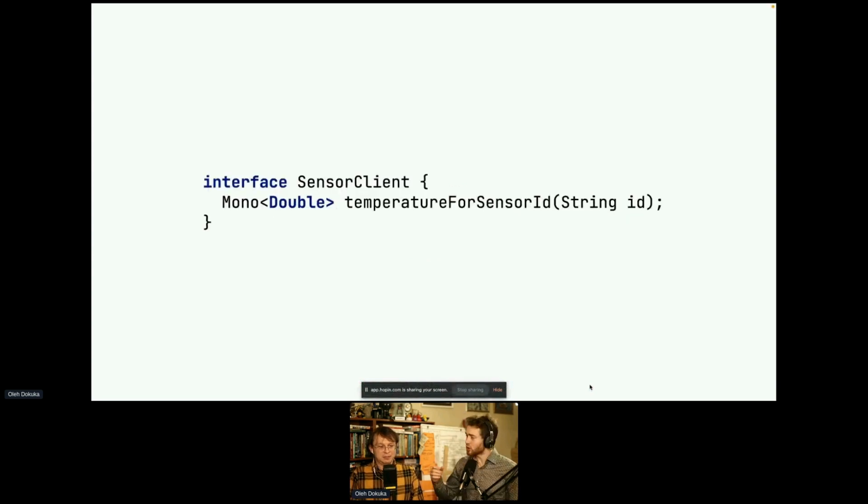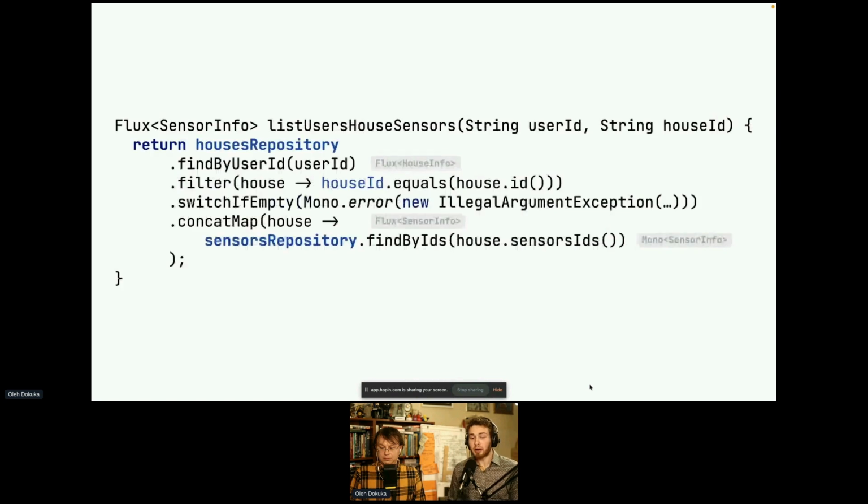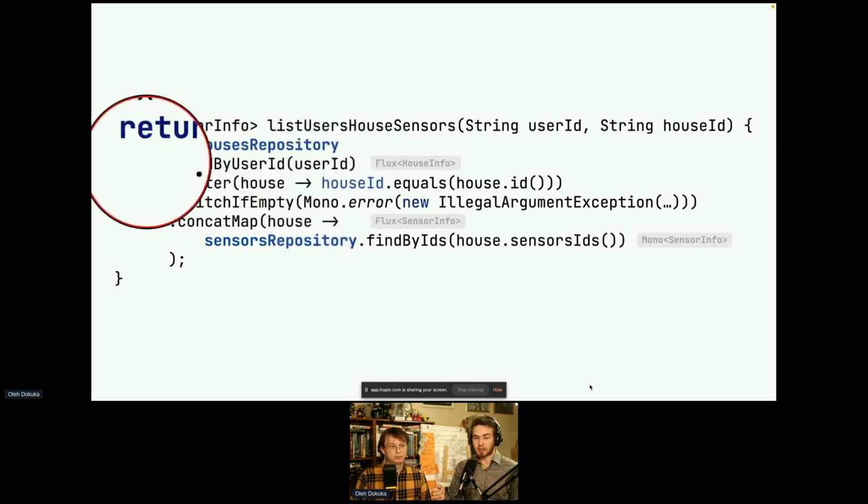Absolutely. Project Reactor has two reactive types: Flux for a stream of events, and Mono for a single event. For our sensor client, we may just use Mono since we want to make a request and get a response. So this is a stream of a single element, and this is Mono. What we can do, we can rewrite our logic, and for example, listUserHousesSensors may look much simpler than with CompletableFutures.